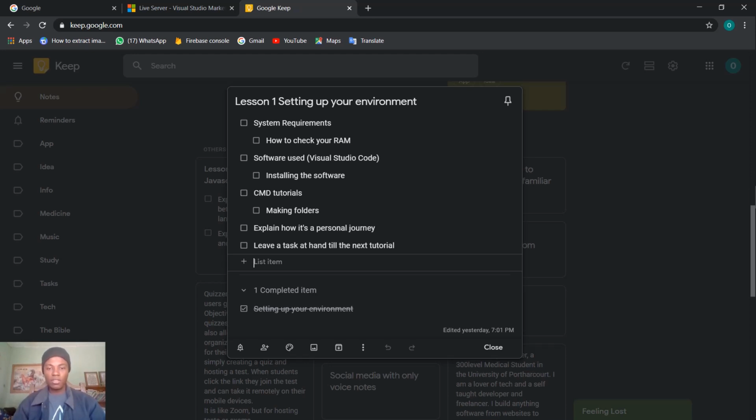So the main focus of this class is going to be JavaScript and what you can use it for. But before we jump into learning the programming language, let's see whether your system can take everything and set up your environment. These are the few tasks I've set up for today.